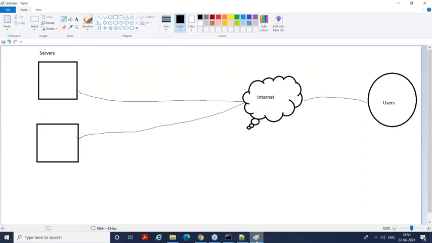From a security standpoint of view, do you think it's a good practice to keep your servers exposed to the internet? Obviously, no. So, by introducing a load balancer, we are also securing our infrastructure.